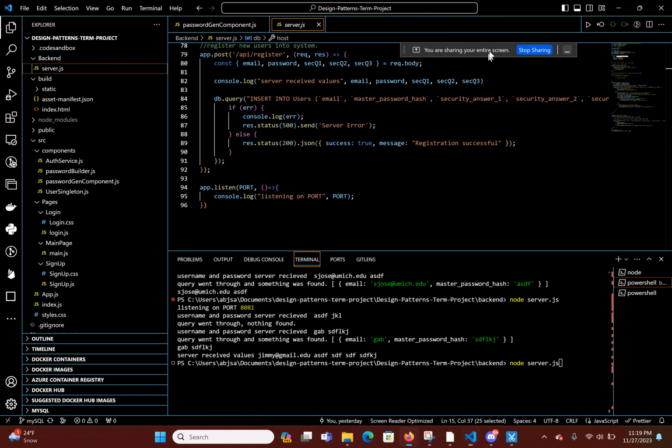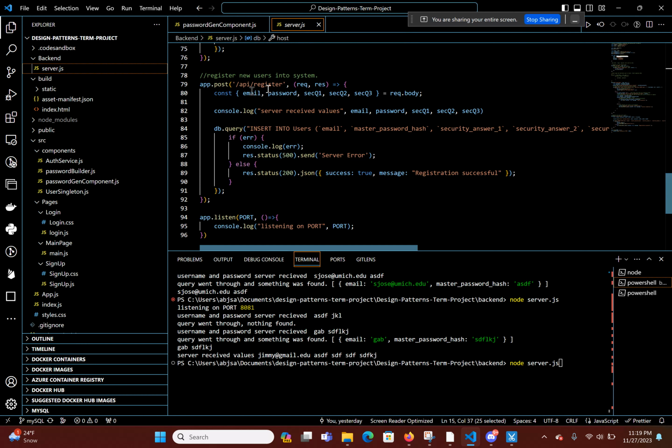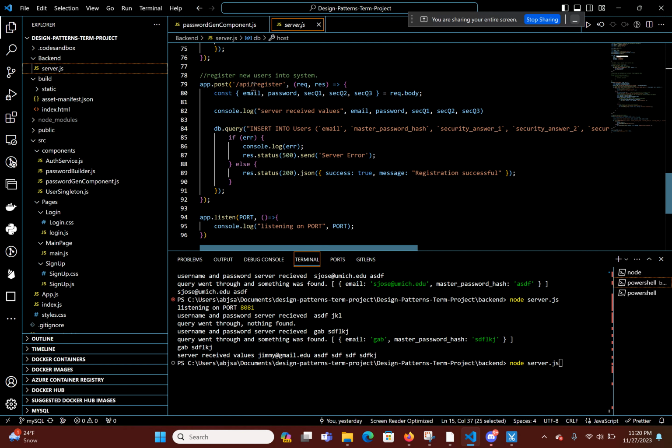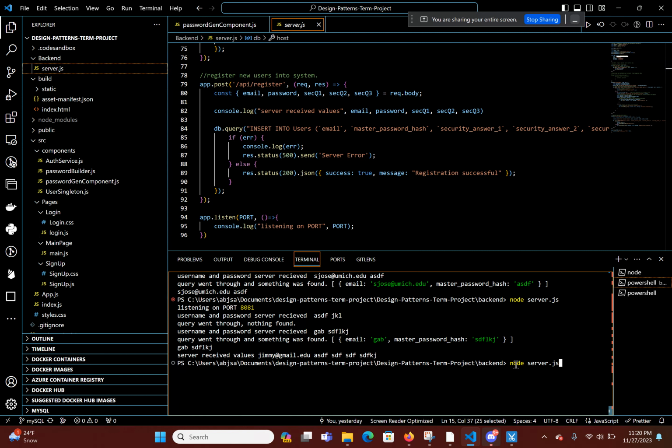Sorry about that. So we have the API register that takes in the information from the front end and passes it to register a new account or user. In order to run our backend, we run node server.js.